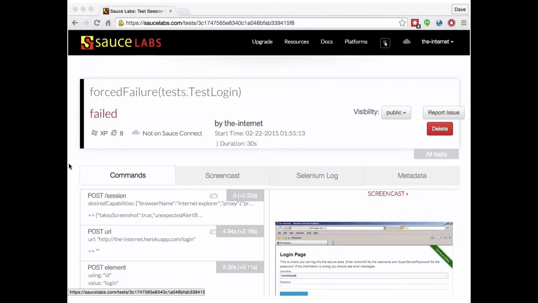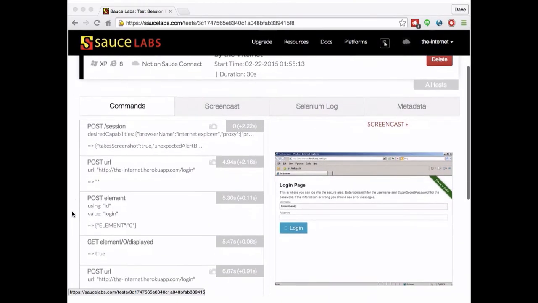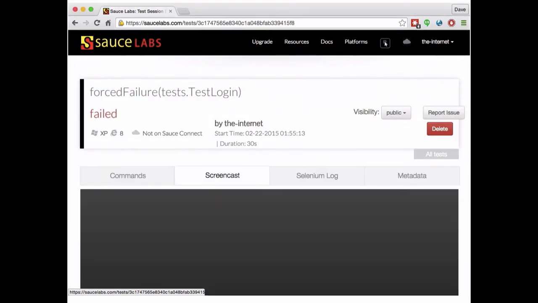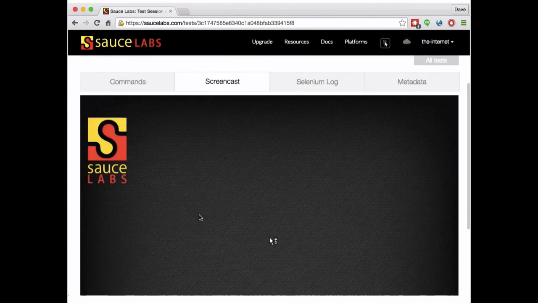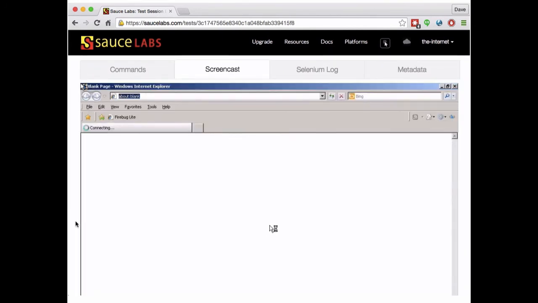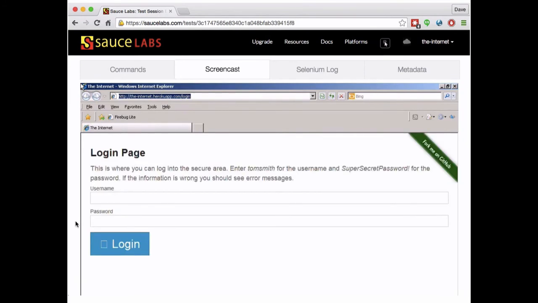And once you run the test, this is what it would look like. It has all the different actions with screenshots, and it actually captures a video as well. And there's, of course, the log from Selenium as well as the metadata that was passed as part of the test configuration.